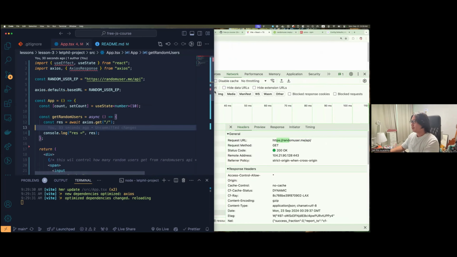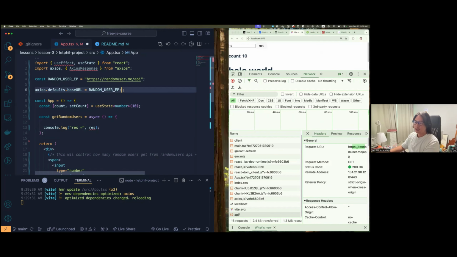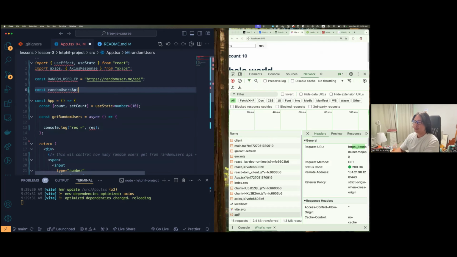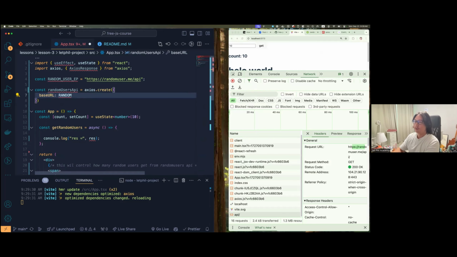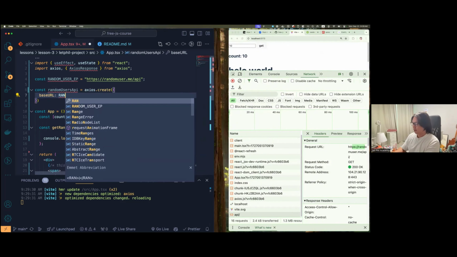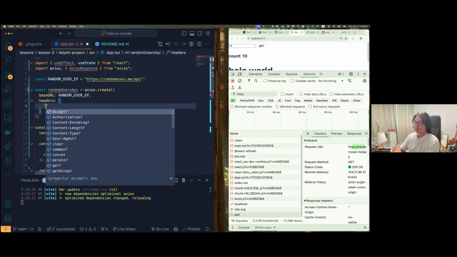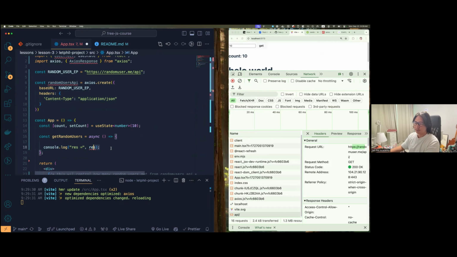But what I like to do more than that is, one second, I like to make an instance. So randomUsersAPI equals axios.create, baseURL, and then I'll put that as the randomUsersEP. I'll put headers, content type, application JSON. And then this way, I think this looks a little bit prettier.